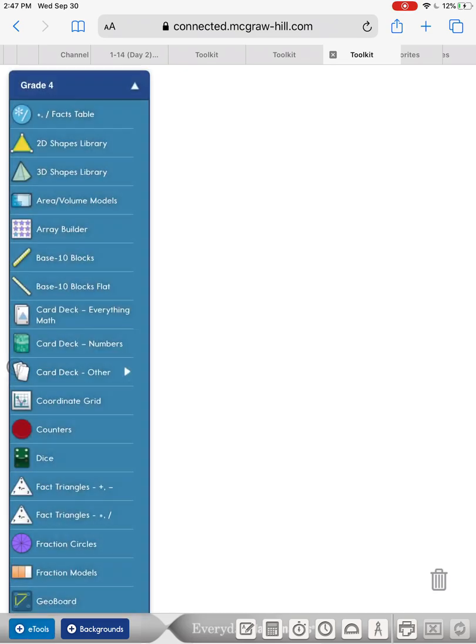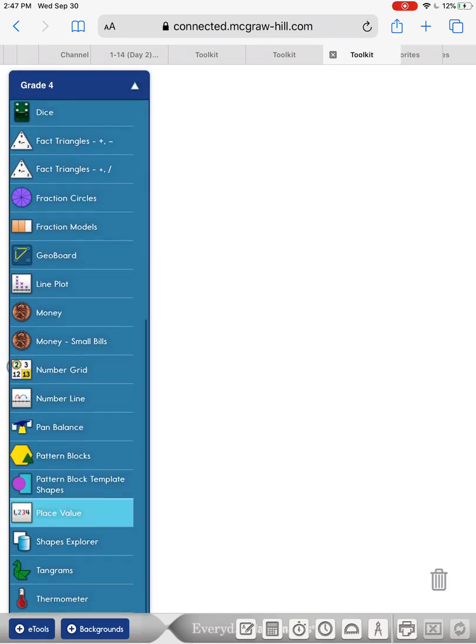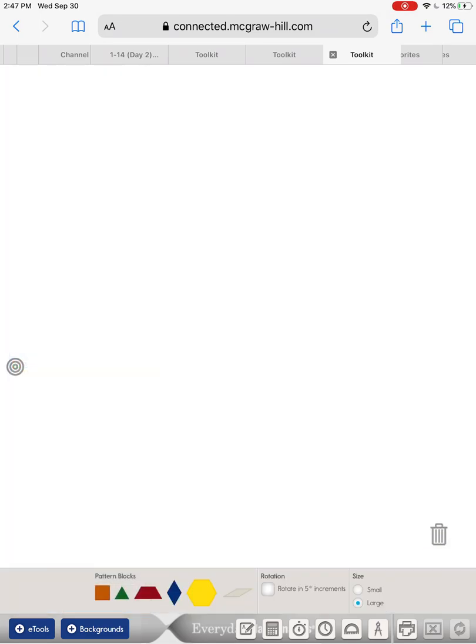When you open up the eToolkit, you're going to be creating a picture that demonstrates you know how to identify an acute angle, obtuse angle, right angle, trapezoid, parallel lines, and perpendicular. So down in the bottom left-hand corner, you're going to click on eTools. Go ahead and scroll down until you find pattern blocks. The pattern blocks will then show up on the bottom of your screen.